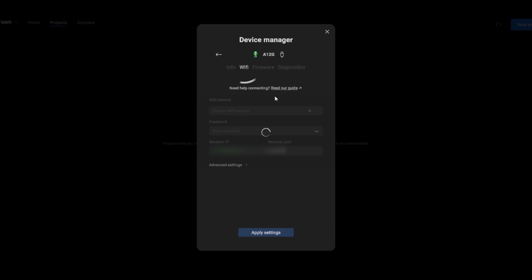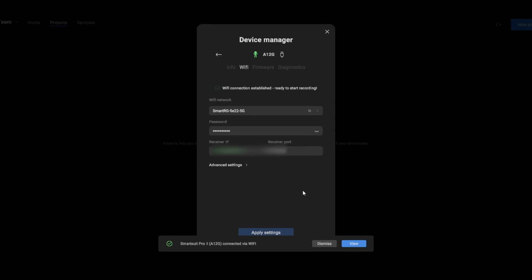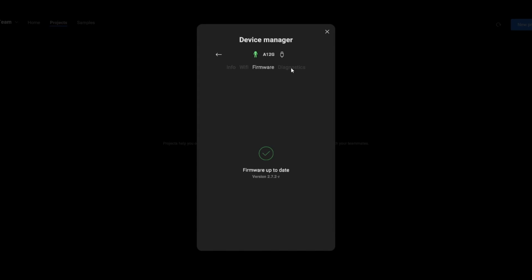And now you can head over to the Wi-Fi section and put in your Wi-Fi information. And once you got everything in, press apply settings. And voila, the Smartsuit 2 is now connected to Wi-Fi. So you can actually go ahead and disconnect the suit now if you'd like. And now you can wear the suit.